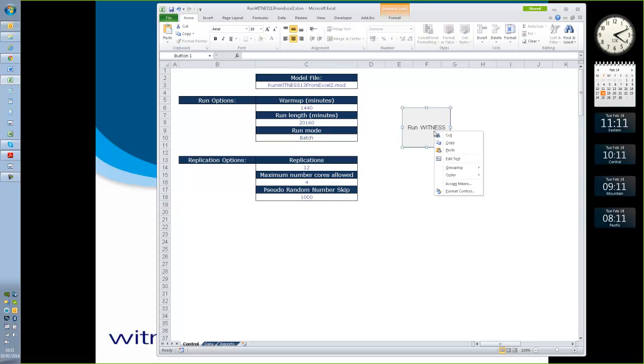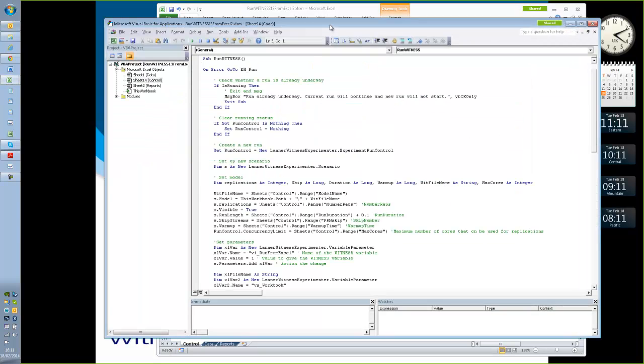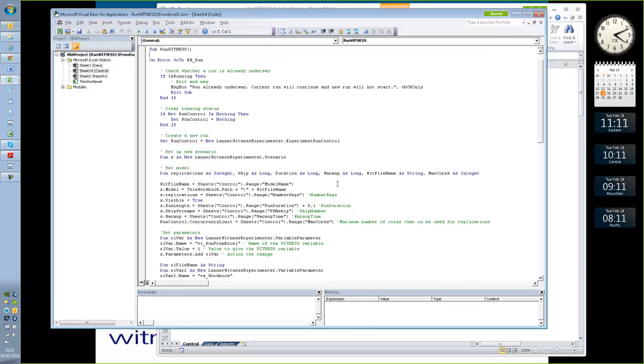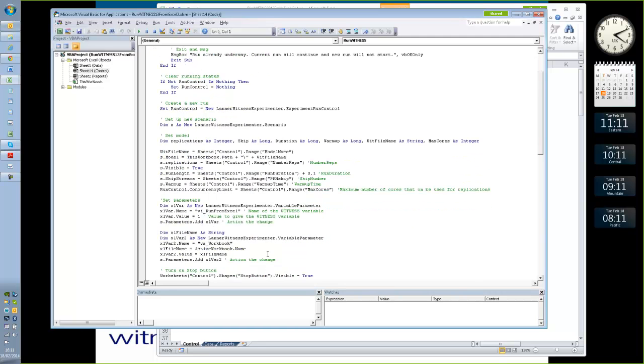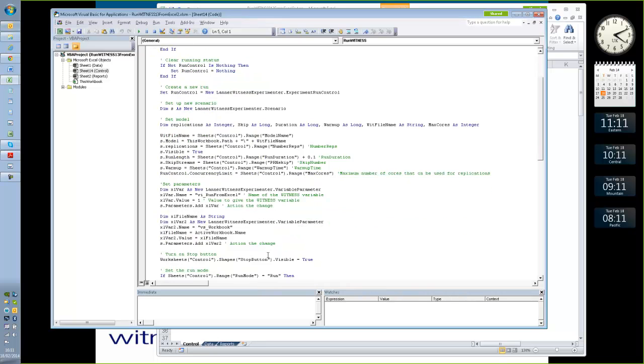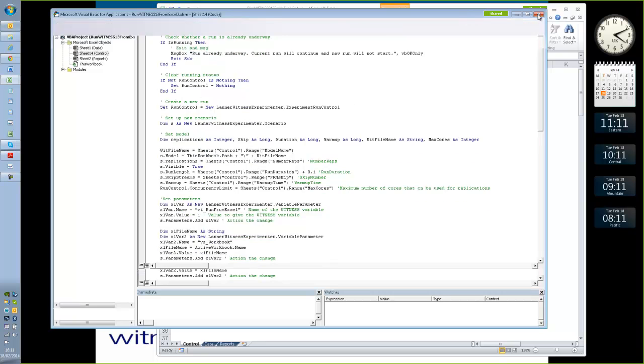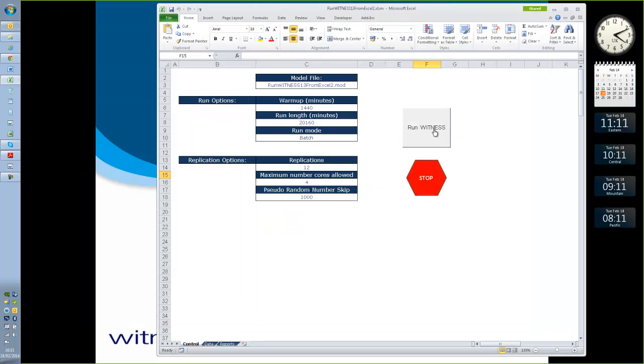We then have a run witness macro, which, if we look at it very quickly, contains some fairly straightforward code to set up the model run. And you can see information here such as a model name, the number of replications, the duration, the random number stream skip, etc. in order to set our model running. But there aren't that many lines of code in order to fire up Witness, open up the model we want, and to run it for the requisite period of time.